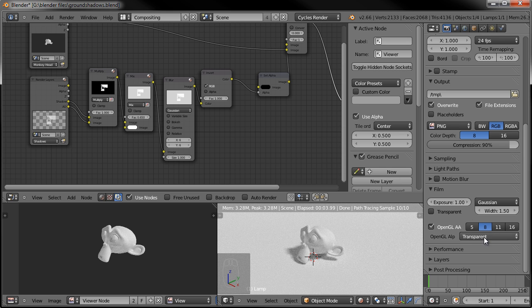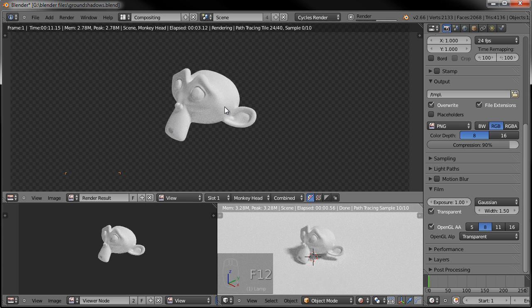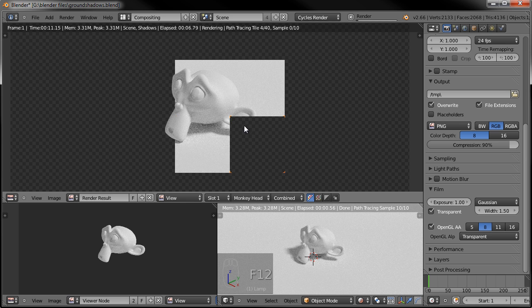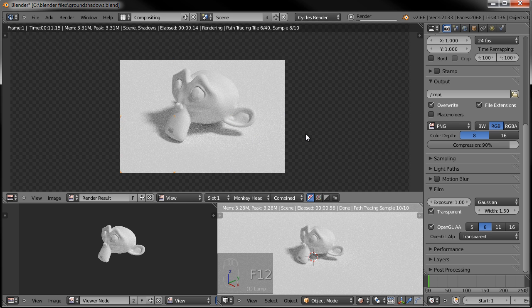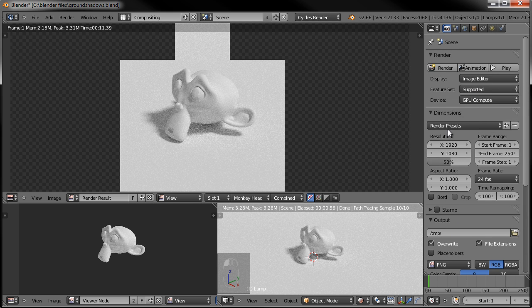Right now we have it set to transparent, which is good, but we also need to check that transparent box there. Okay, now when we render, you'll see that we get the monkey head by itself on one render, and then it'll go ahead and render the second pass. And one other thing here in Cycles, you don't have to render the monkey head also on the second, on the shadow layer.